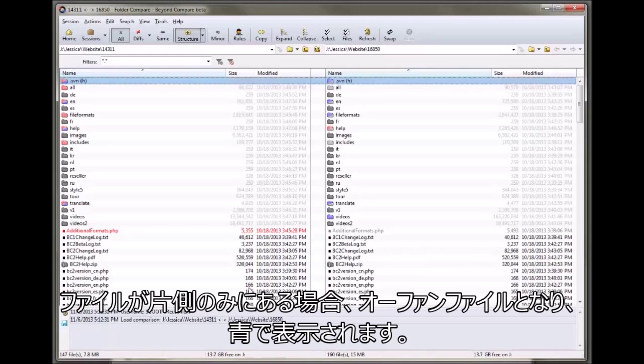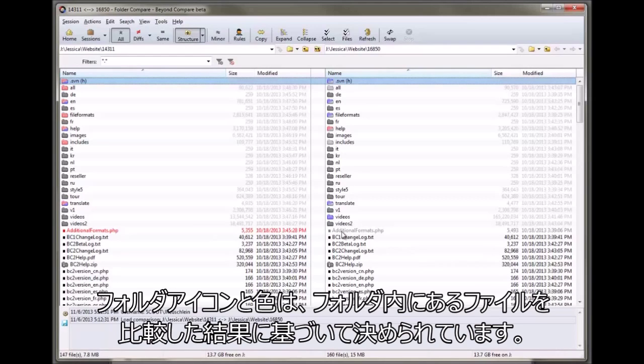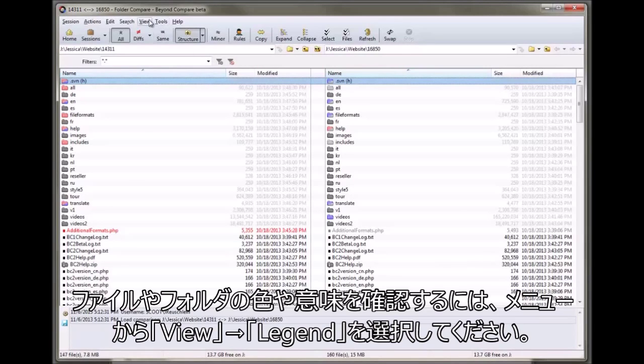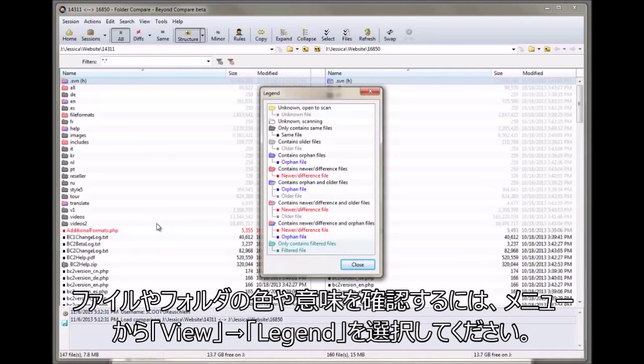If a file exists only on one side, it is an orphan and colored blue. If a file exists on both sides but have different dates, they are colored red for newer and gray for older. Folder icons are colored based on the comparison results of the files they contain. Select View Legend from the menu for an exhaustive list of possible file and folder colors and their meanings.